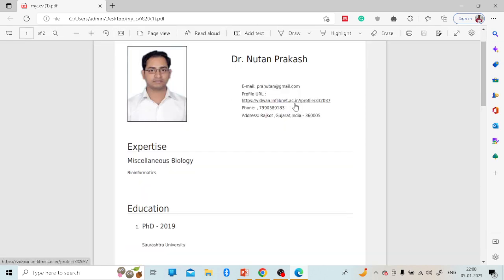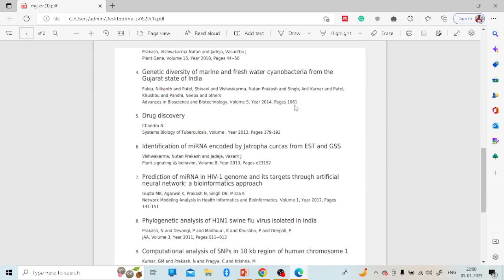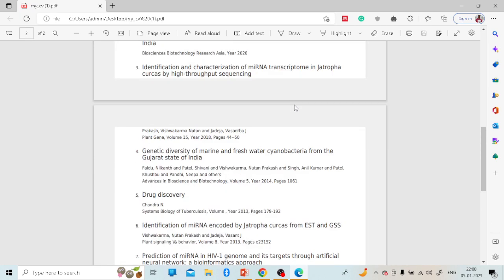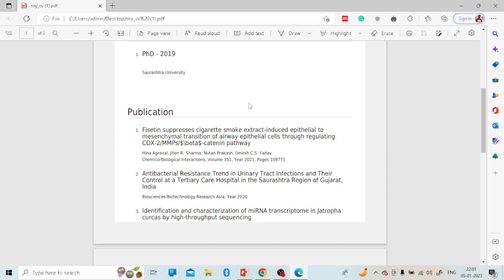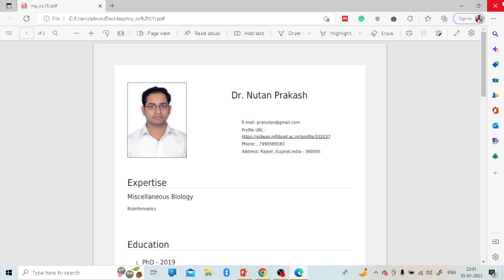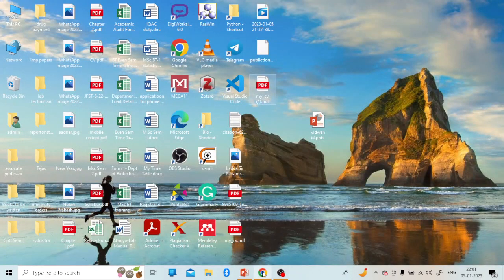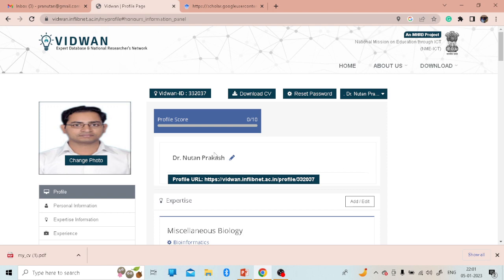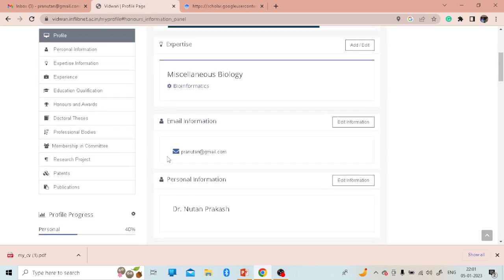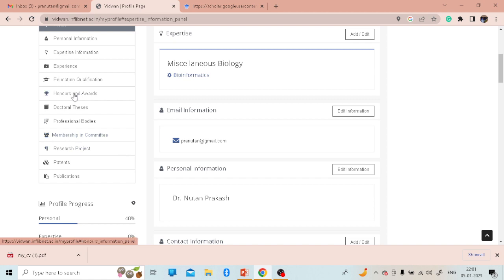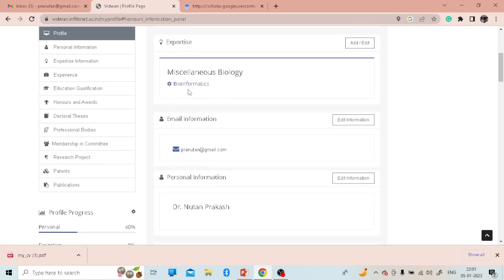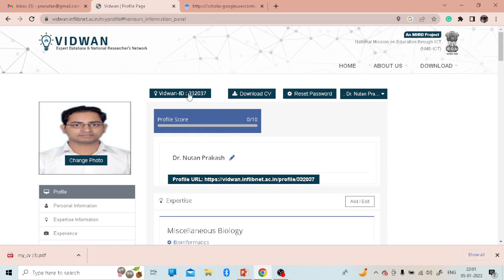You see here. Here my CV has been created. Since I gave very little information, it is just 2 pages of CV, and once you put all of your information, a beautiful CV will be created for you. So this is the very simple demonstration. As much information as you put in your Vidwan portal, your profile score will go up to 10 out of 10. If I put the expertise information, honors and awards, everything, it is going to be 10 out of 10. And this is your Vidwan ID.